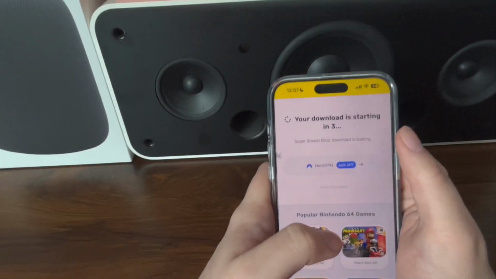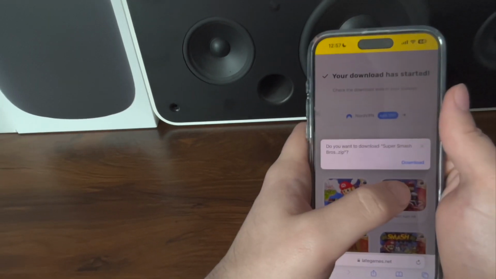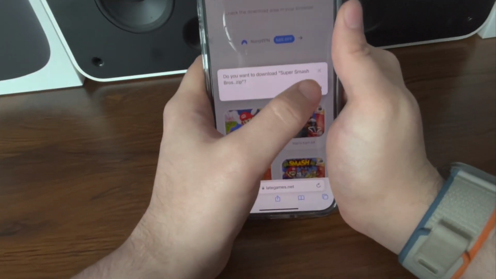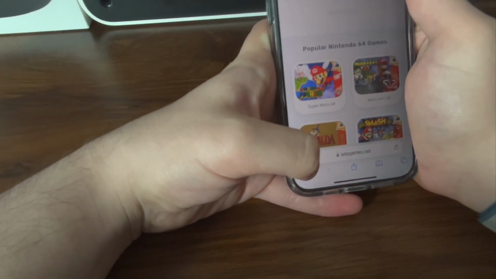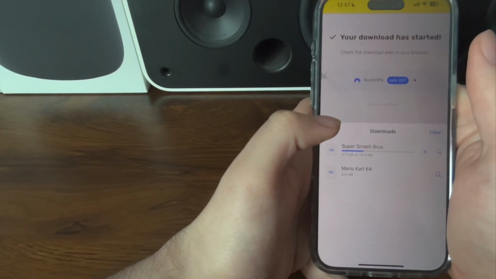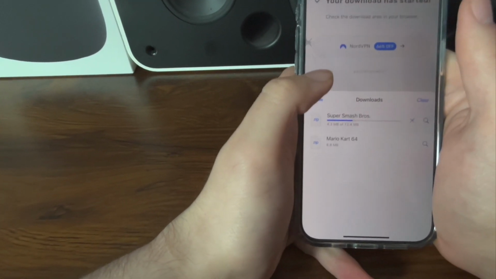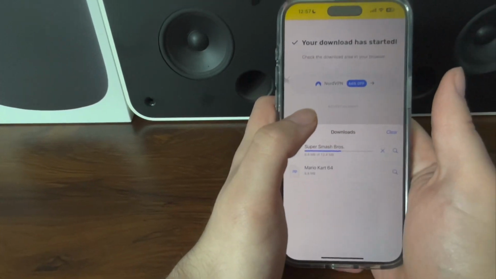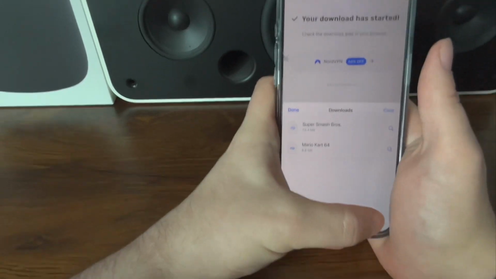Your download is starting, you wait 5 seconds, and you'll see it wants you to download the zip. Tap Download. You'll now have downloads here. As you can see, I previously downloaded Mario Kart 64. Once this is done downloading, we'll be back. Okay, so it is now done downloading.